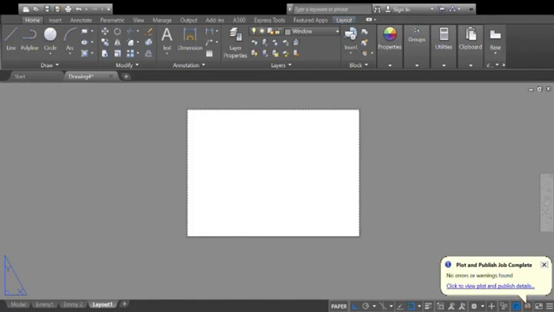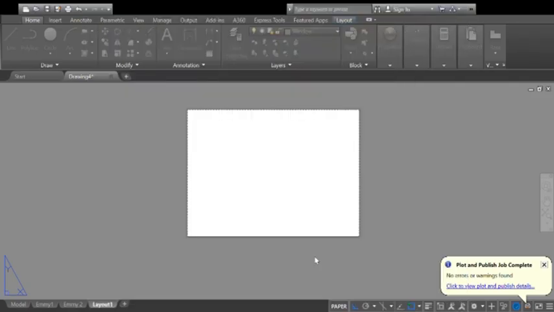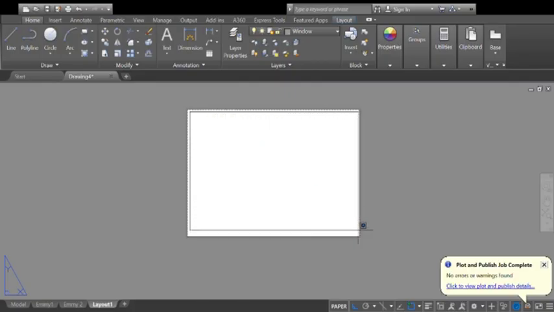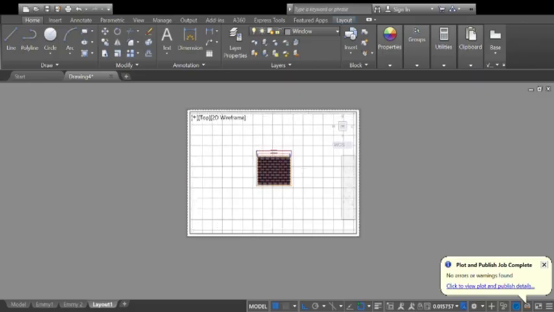Viewport to get this, you have vertical, horizontal, other options. But I just want a single drawing on one page, each of them on one page. So I have this cross to pick my borderline, then I click anywhere I'm okay with. Then I double click inside my drawing, move.